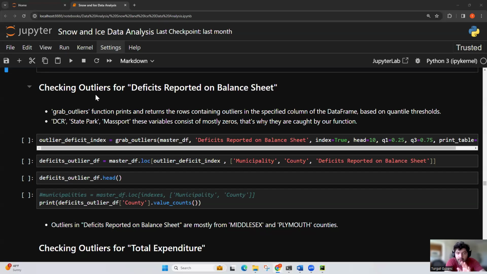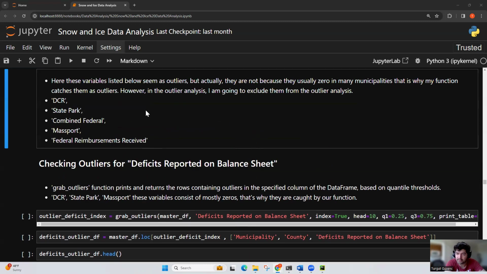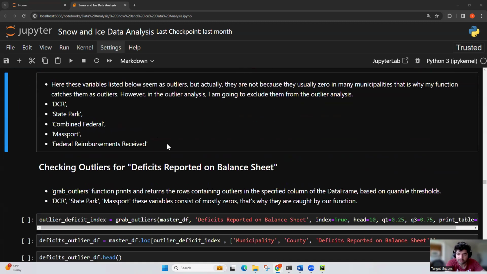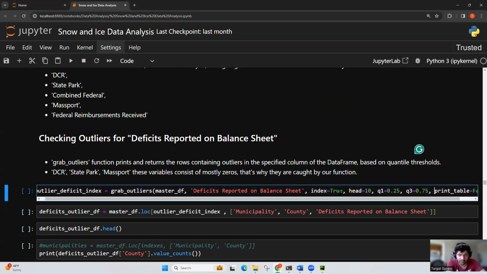Here, in two different variables, I'm going to check the outliers and how they're affecting our mean value and our descriptive statistics in our data set. As you can see, the describe outliers function is similar to this function. It's going to get outliers, but also their indexes, which rows are outliers in our data set, right? I'm using the same method, 25 and 75 quantiles, and also not printing the table.